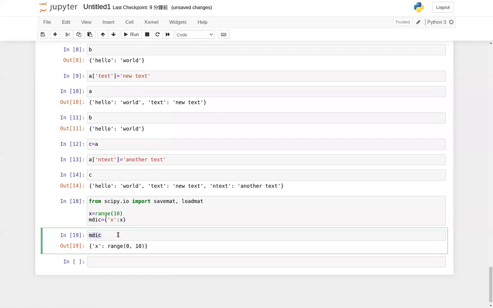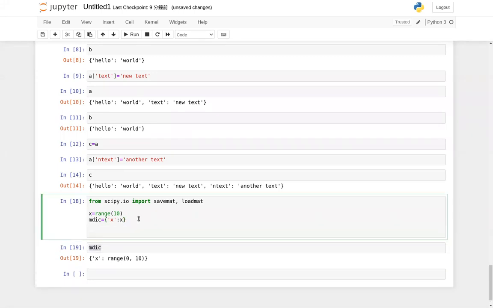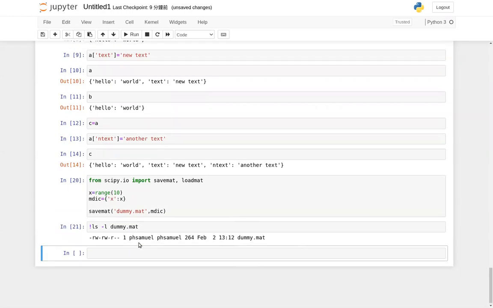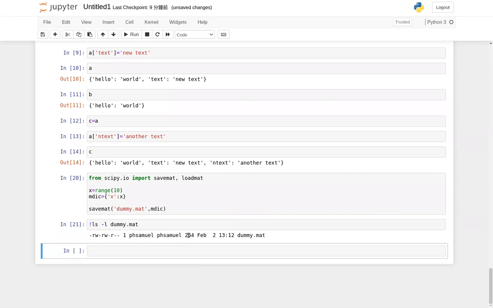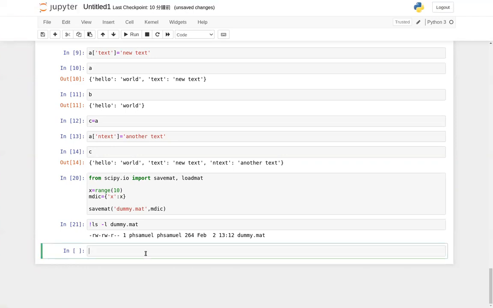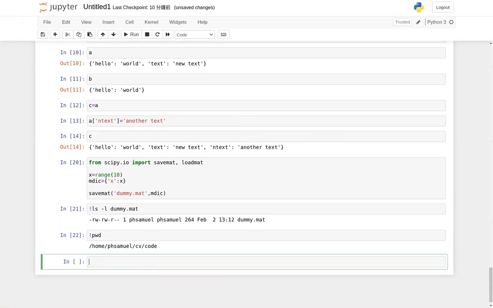So now I store that as a MATLAB file, a mat file. So I savemat dummy.mat and the dict. So now I should have a file dummy.mat here. You can see this is 264 bytes. Let's see, what's the folder here, by the way? It's CV code.